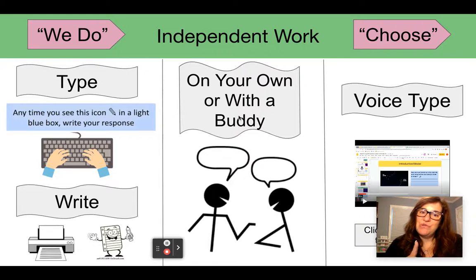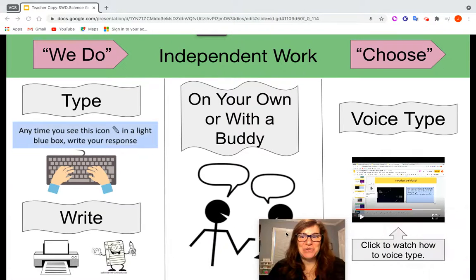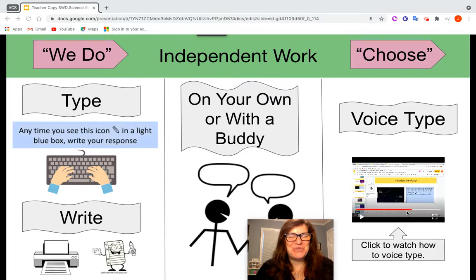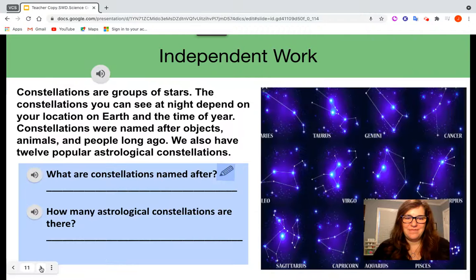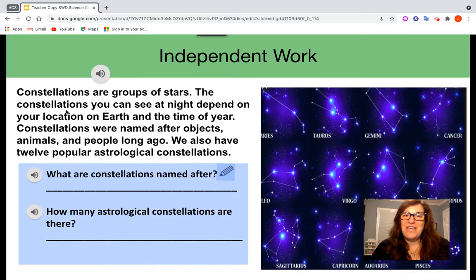You can choose to do this work on your own or with a buddy, or you can voice type like I showed you earlier. Here's a short video to remind you how to do that if you choose to voice type. So you can click that to watch it at any time. You will notice that on your independent work slides, there is a circle with a speaker. You can click to hear the text on the page read if you choose to.